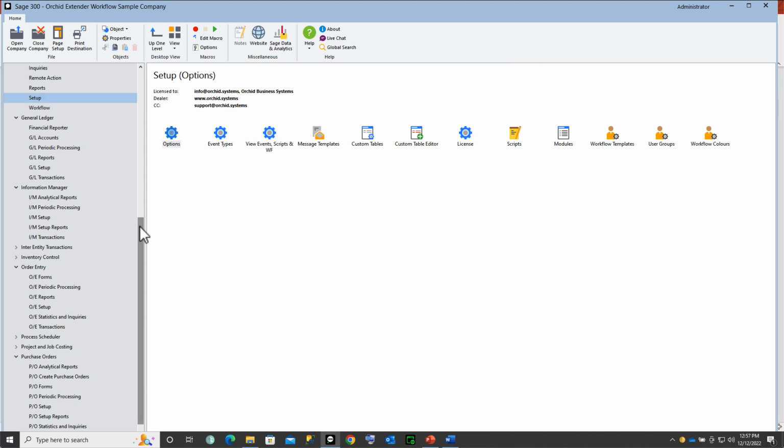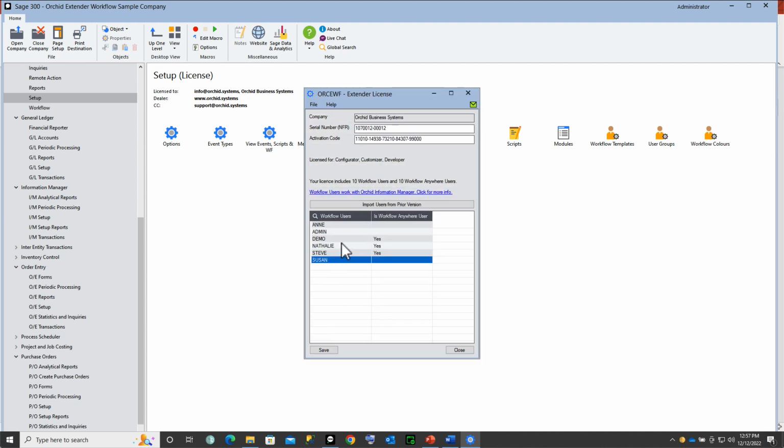Then I would go into Sage Admin Services users and check that the users have a valid email address that I have access to. In my license screen, I want to make sure that the users I'm going to use for the demonstration actually are inserted in here as a workflow user. And if I'm demoing Workflow Anywhere, I would say that they are a Workflow Anywhere user as well for the mobile app.